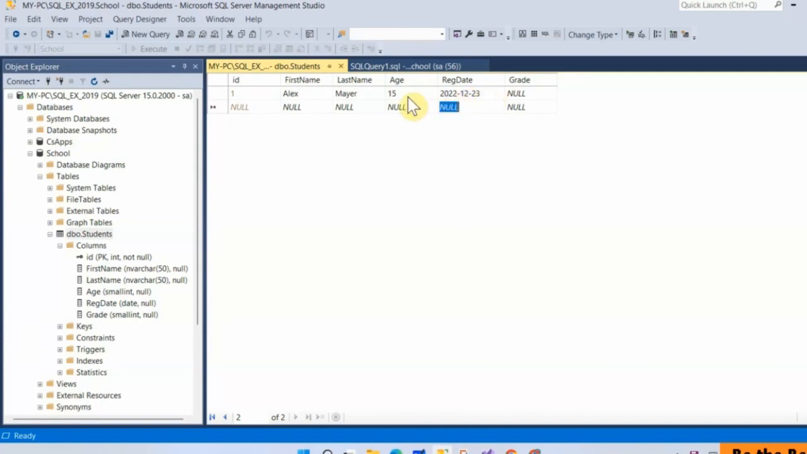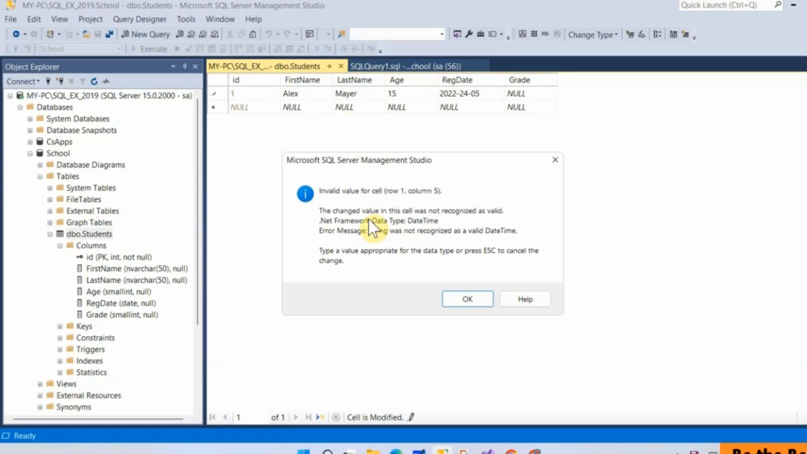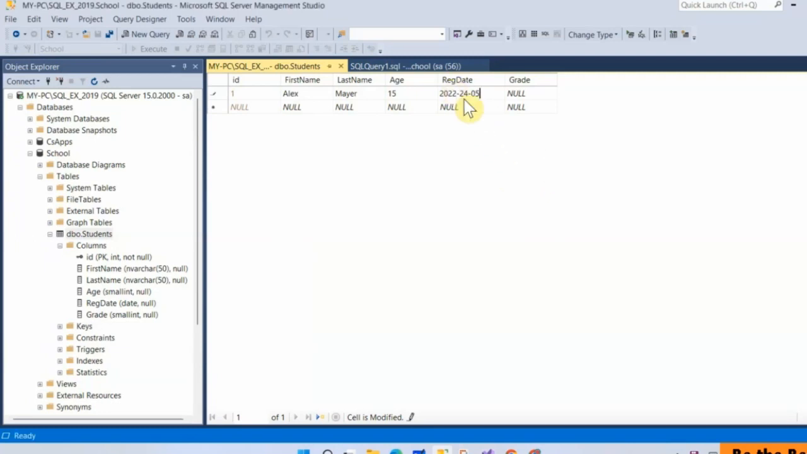day. And if you get inside the first record and write something else, for instance, this is the 24, and consider this part as the month and write something like 05 and click over here. So I got this error, invalid value, row 1, column 5. And the .NET Framework data type, date time, is not recognized as a valid date time. So this is not a valid date time. It means we need to change the format in this example, change the position of the month and the day. So this is a really tricky note about dealing with date time.